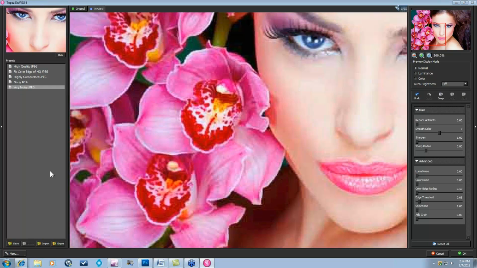It's very similar to the rest of our programs. We have our preset panel over here on the left, and we only have 5 presets, but you can definitely save and import and export and delete your own like always. But you really don't need all that many presets because it does a really good job of detecting where these compression artifacts are. The technology behind it is pretty amazing. So I know that this is a highly compressed JPEG, so that's going to be the preset I choose.